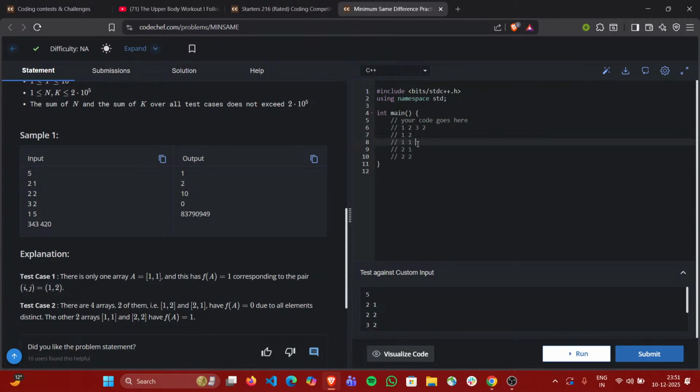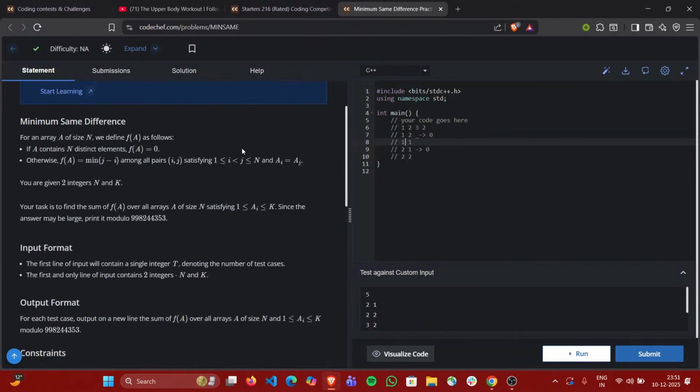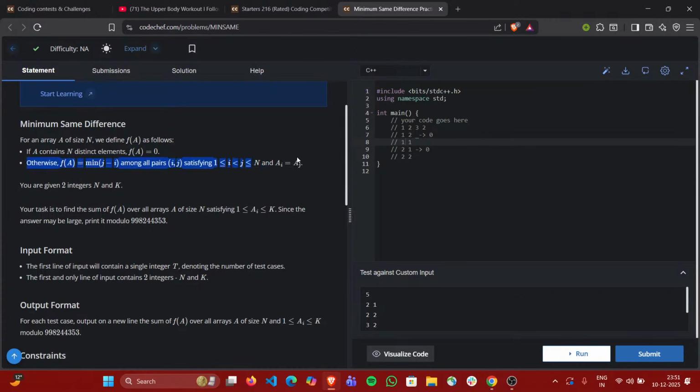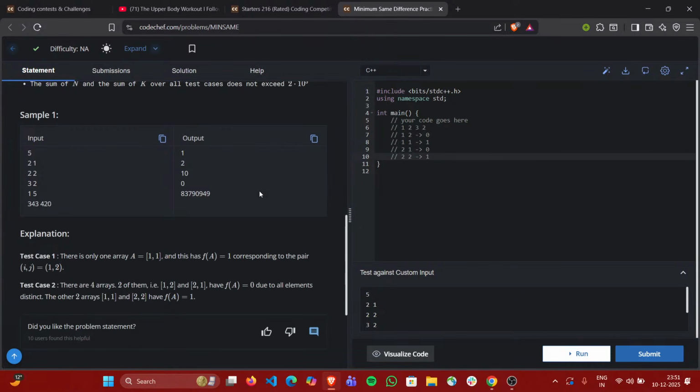Now, in this, since there are n distinct elements, the answer is simply 0. In this also, same, 0. But in this, what will be the answer? Minimum of j minus i among all the pairs where a_i equals a_j. So for this pair, index 1 and index 2, the answer is 1, right? And similarly here, the answer is 1. So the total after adding all of them will be 1 plus 1 equals 2, and that is the answer over here, right?